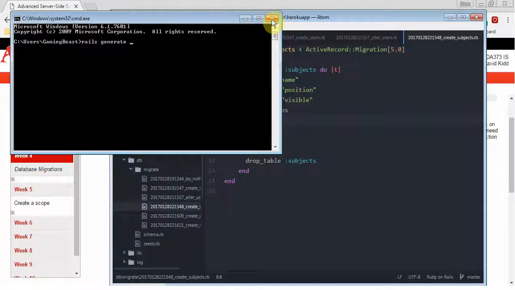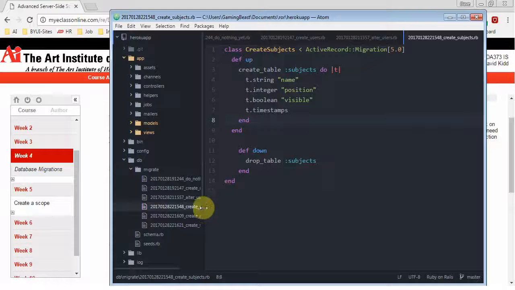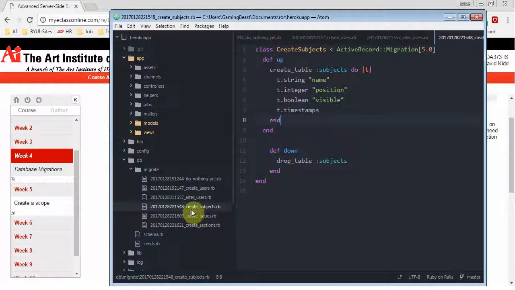Generate your migrations. Once you do that, you should have your migration files in here. So this was for the subjects. Okay, so it's creating a subject do. It should have already done all that for you. The part you're going to type in is you want to create a column with the name of name. You want to create a column with position. And then you want to create a column called visible.